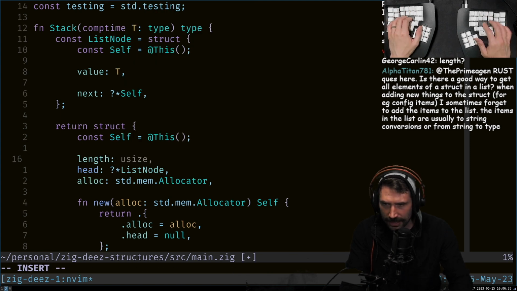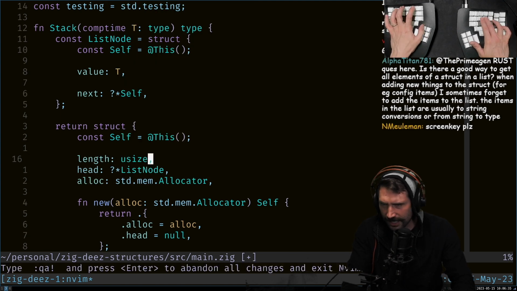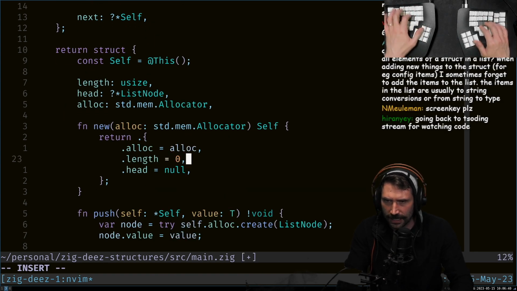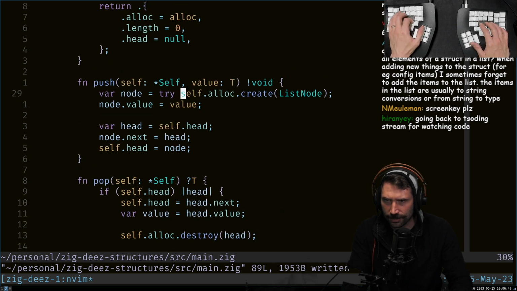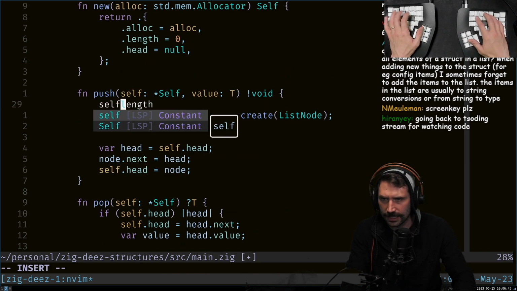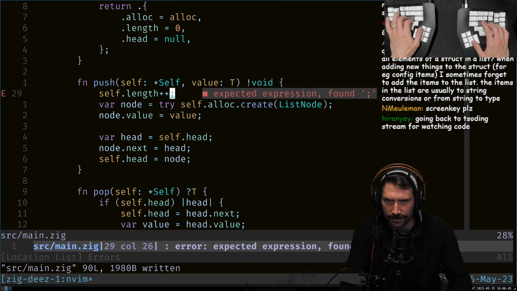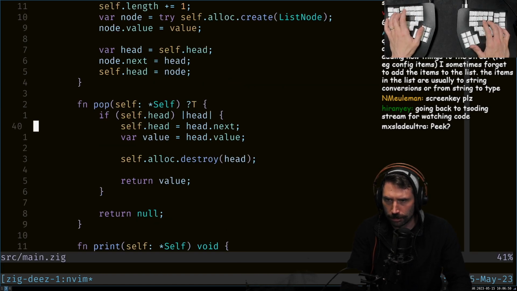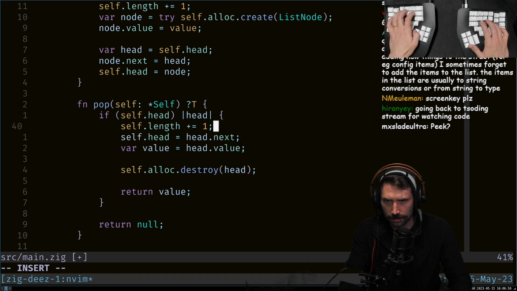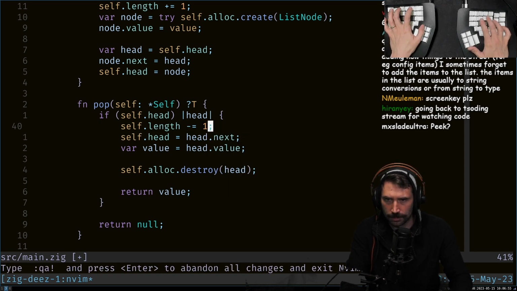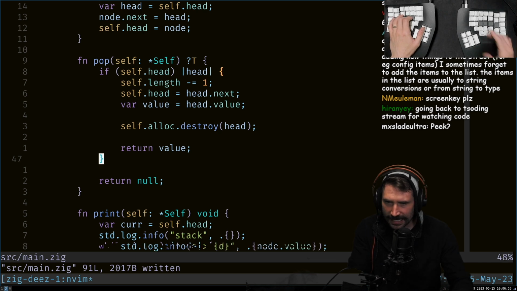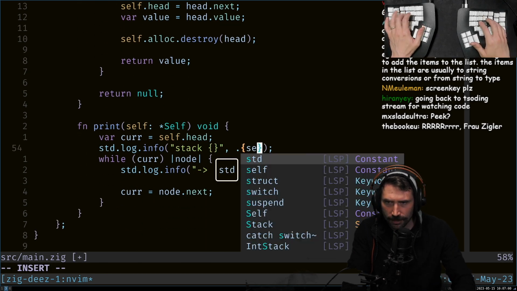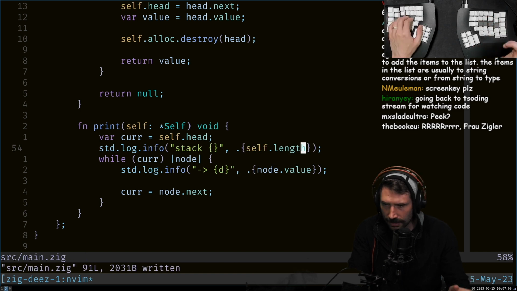Length, which is going to be a usize. Usize is just the size, right? Length equals 0. Awesome. And let's go like this: self.length plus plus. Can I do plus plus? Oh, you can't do that. There we go. We got a nice length going in. And let's do a little log, and let's put in self.length, baby.